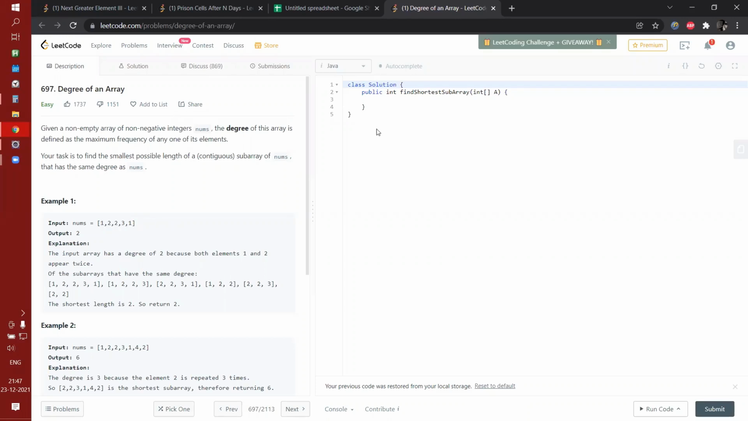And for example, if you have an array like this, and you have 4, 4, 4, 4, the degree becomes 4. If you have a 5 nine times, let's say 9 times, the degree will become 9 as per the question.